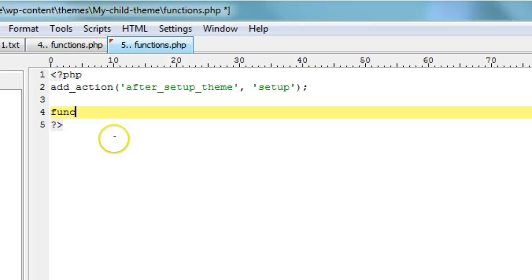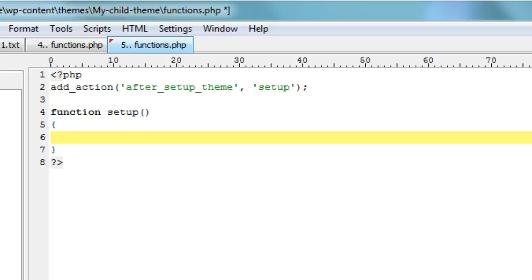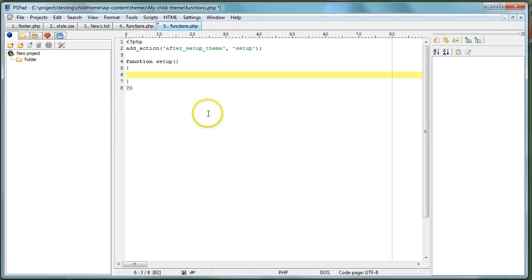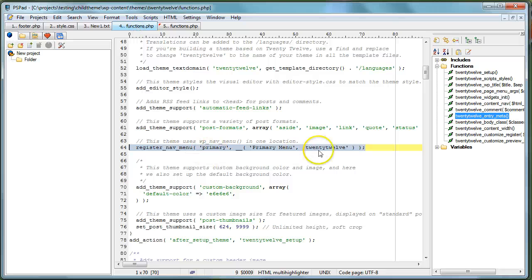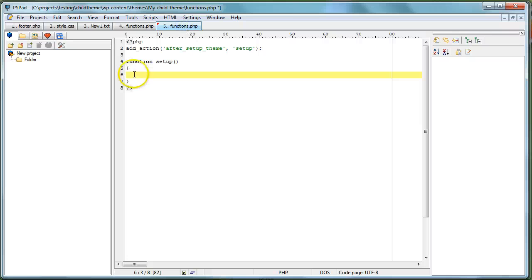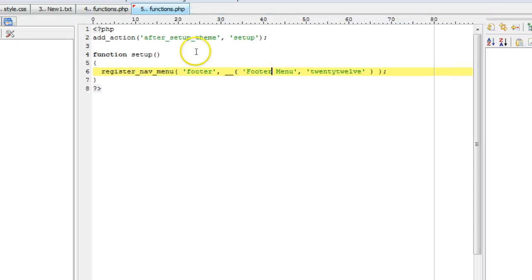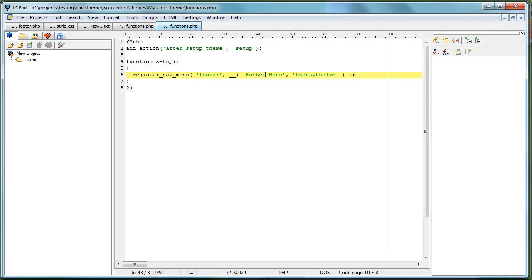In the setup function, you can now insert your own stuff, like registering a new custom menu. To make it easy, we just copy the line from the original functions.php. Now I just replace the word primary with footer, which gives me a new custom menu for the footer area. I can now see it in the admin area, and I can assign a menu to it.